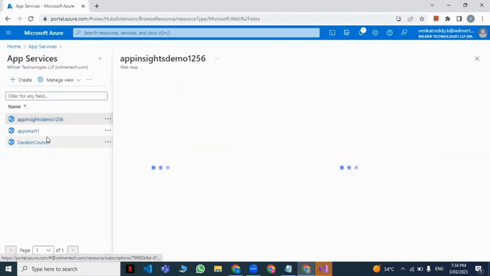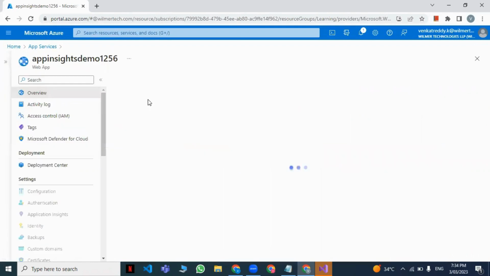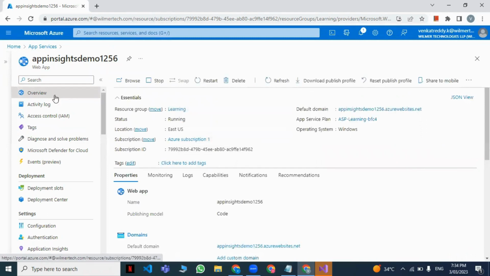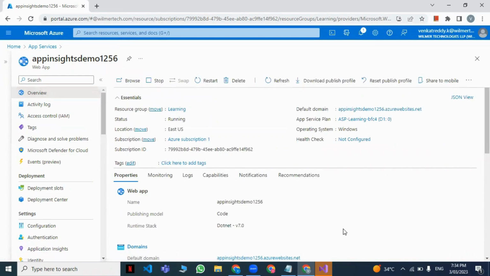You have created an app service. Currently, it is empty. Nothing is there in the app service. So when you try to search for application insights, it will say no data available because you haven't deployed anything. So guys, here what I'm doing, I'm deploying some application to this app service. How to do that?